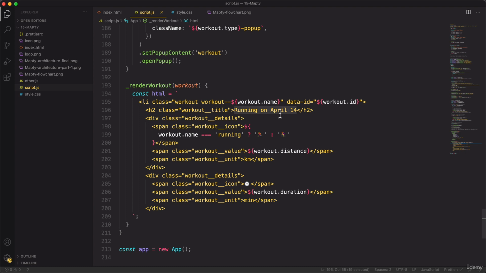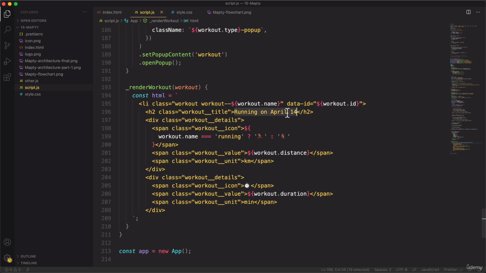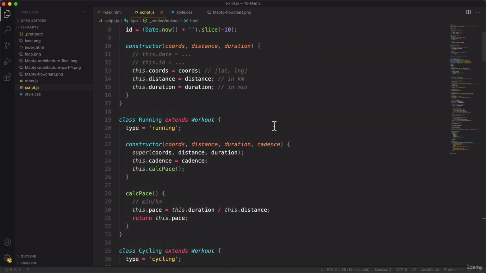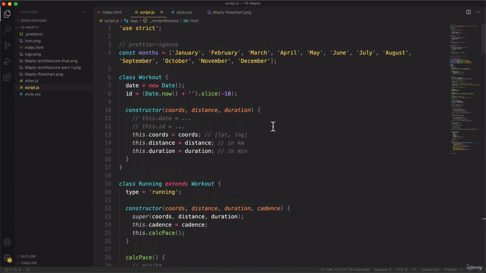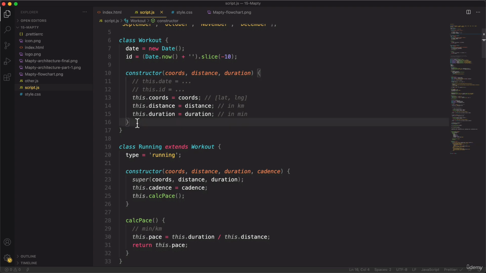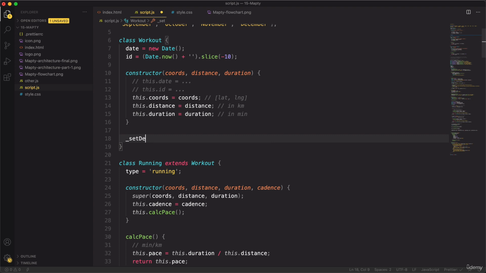Now finally, here we have this description of the workout. It is composed of the workout name essentially, and then also the date, but nicely formatted. And the way that we're going to generate this description is by adding a new method on the workout, which will then create a description like this one immediately when the workout gets generated. Okay, so as I was just saying, here in the workout, I will create set description.